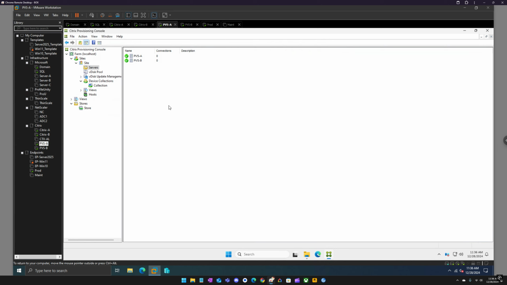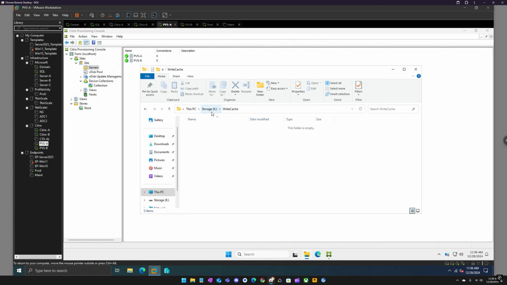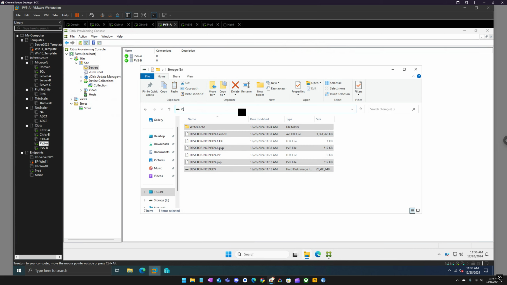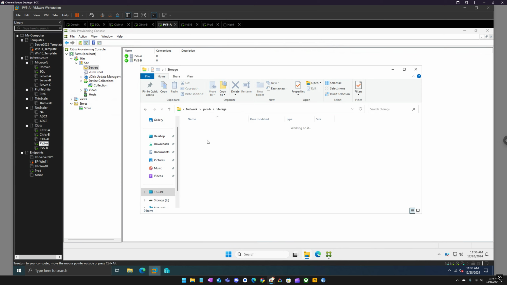All right, so we got server A and B. We already joined the farm. Yeehaw. So let's copy the contents in here. Really don't need that, but we don't need lock files. And we'll copy this to PVS-B. This may take a little bit.